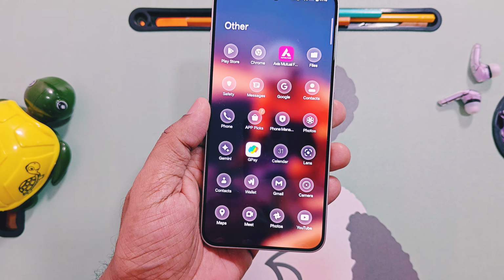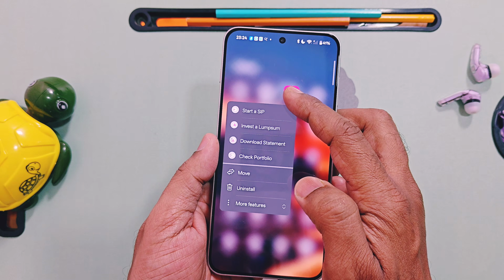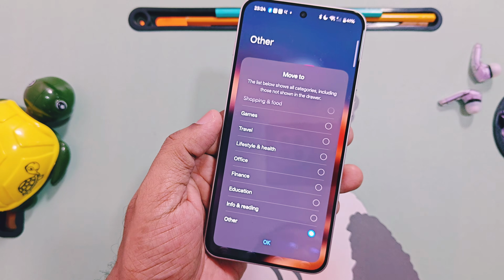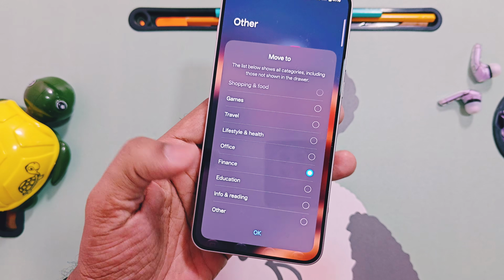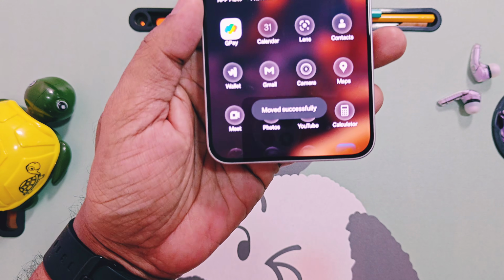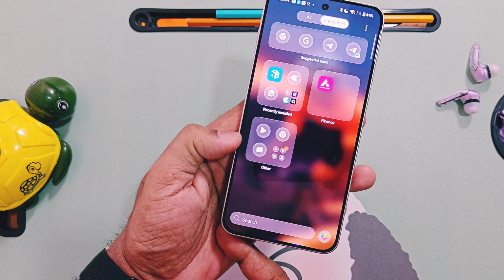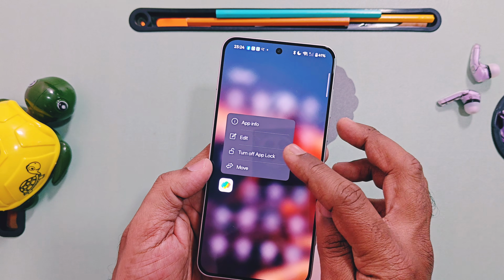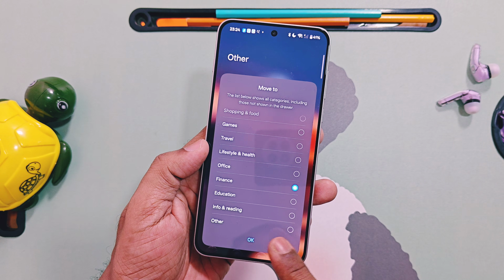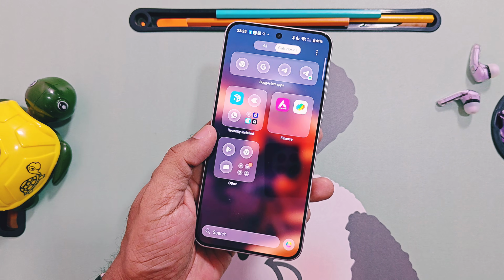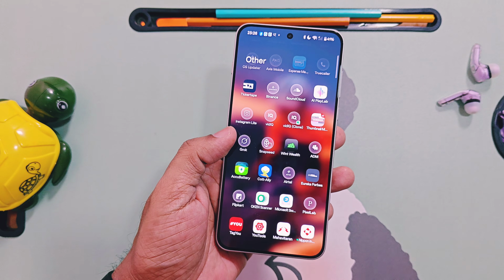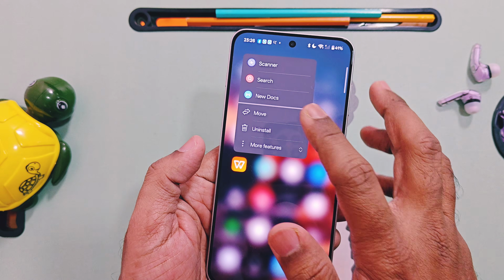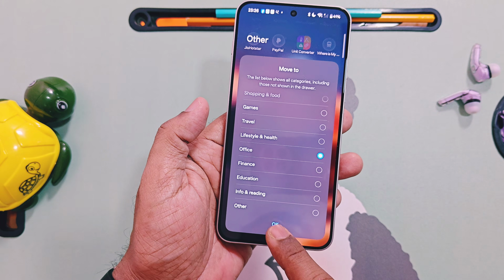Just expand any app categories and long press on any application. From the pop-up menu, select Move option and you will get all the app drawer categories like social, games, office, finance and more. You have to just select the appropriate folder where you want to move the application. This action will create that folder in the app drawer and will move the selected application into newly created folder. In this way, you can move all the applications into different categories of the folders.